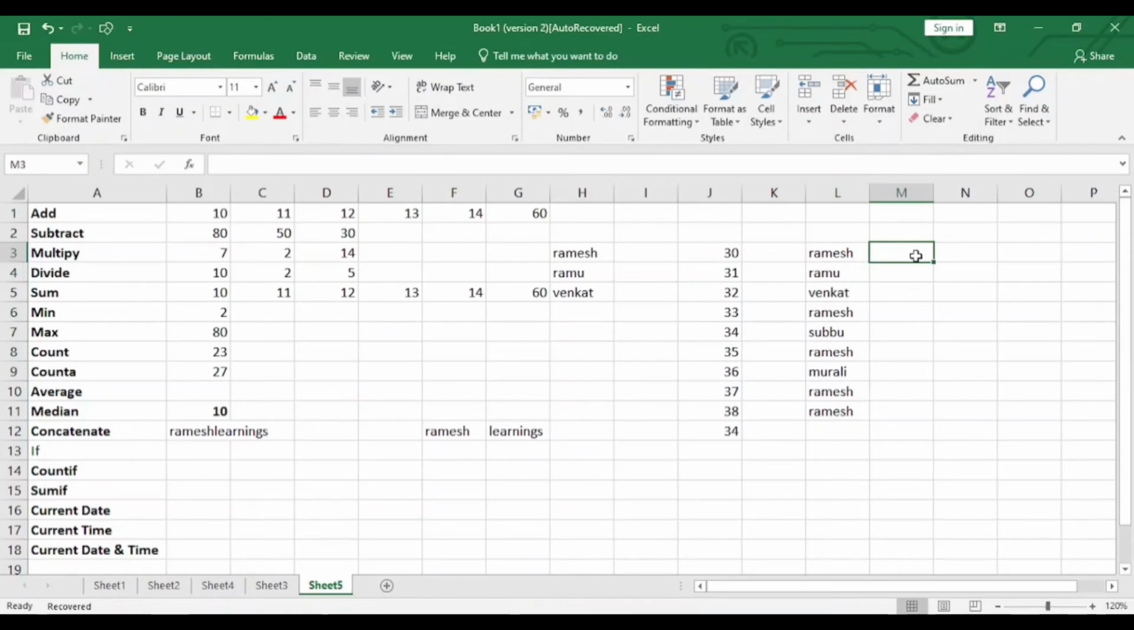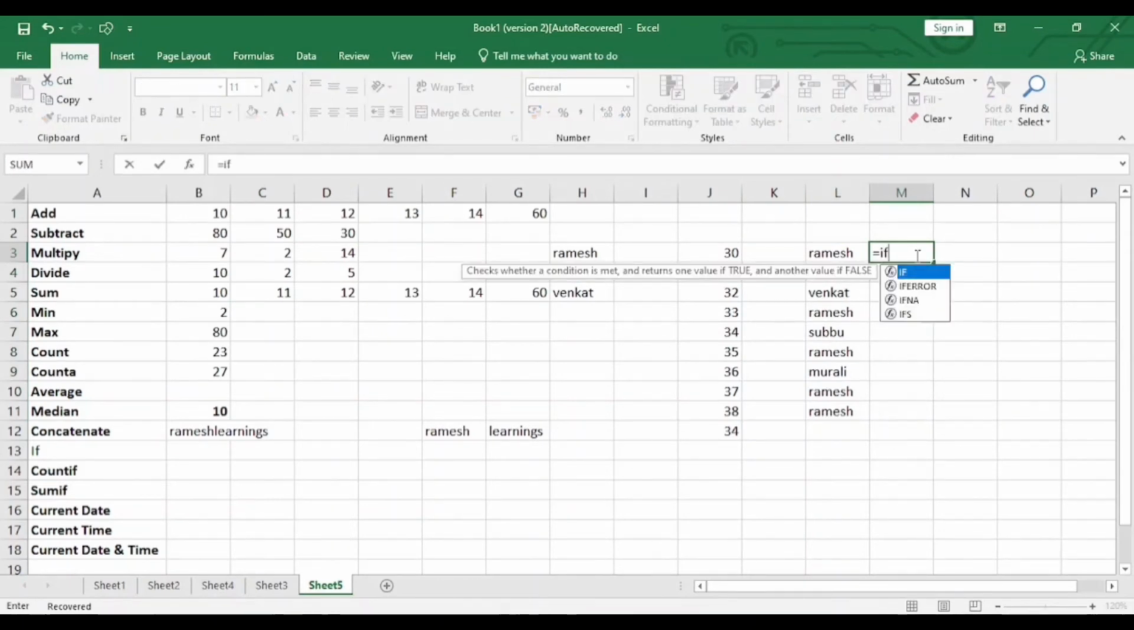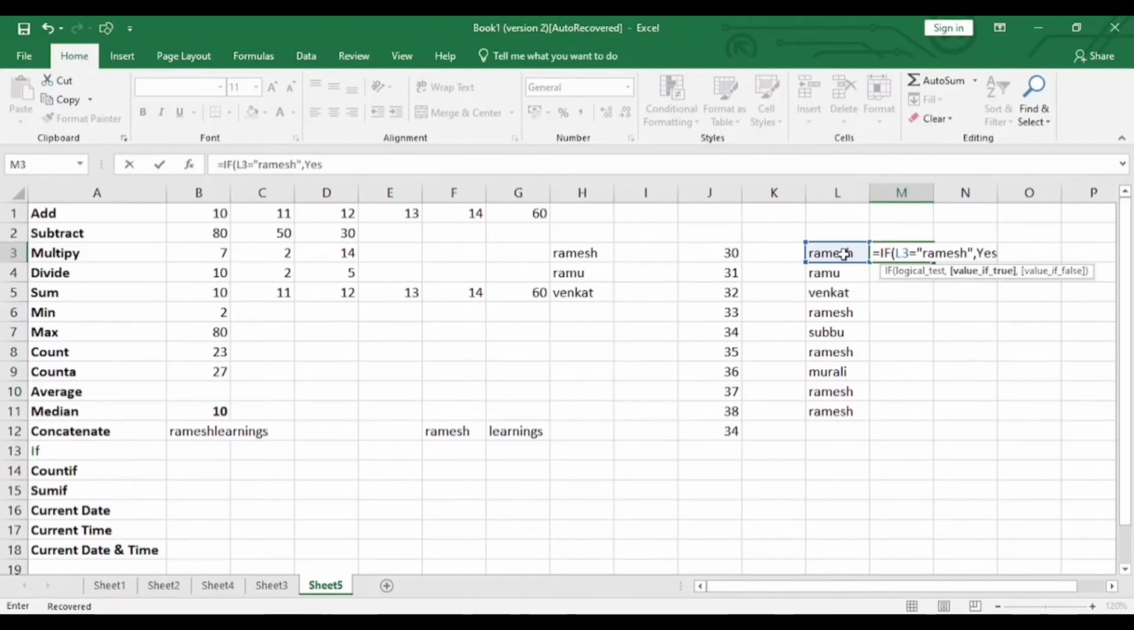For this, I use the IF function. Give the IF, then select the cell, equal to Ramesh, yes. If this cell is Ramesh, I want the answer yes. Otherwise, no. Let's close. Once again, observe the formula. If L3 is Ramesh, I want the yes answer. Otherwise, no. Let's press enter.